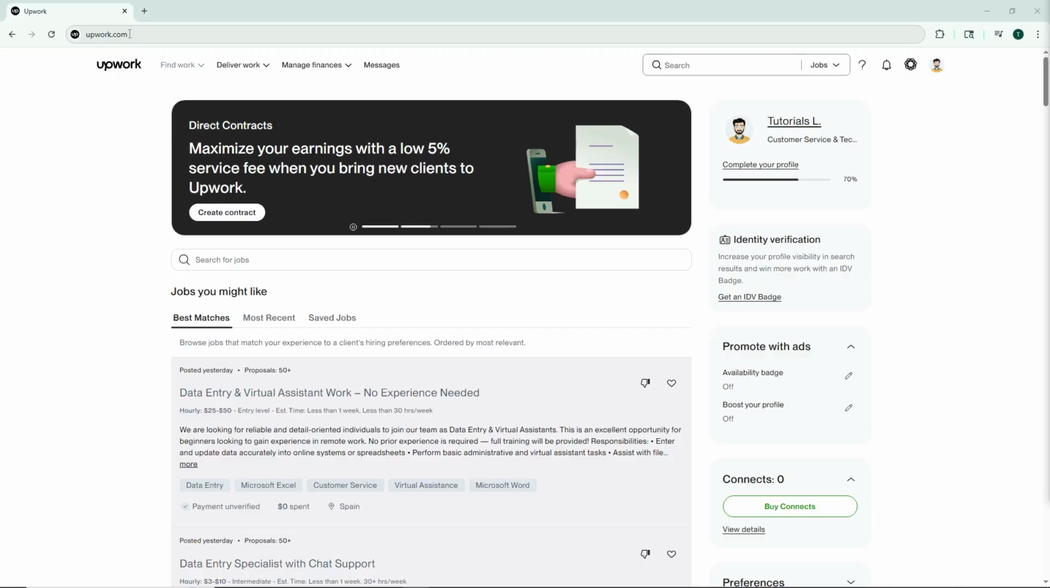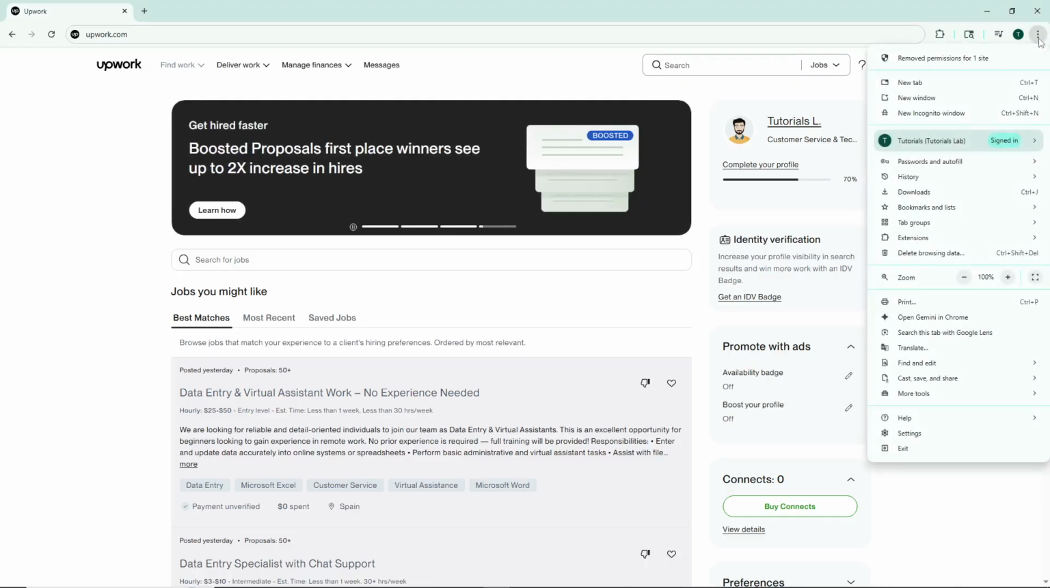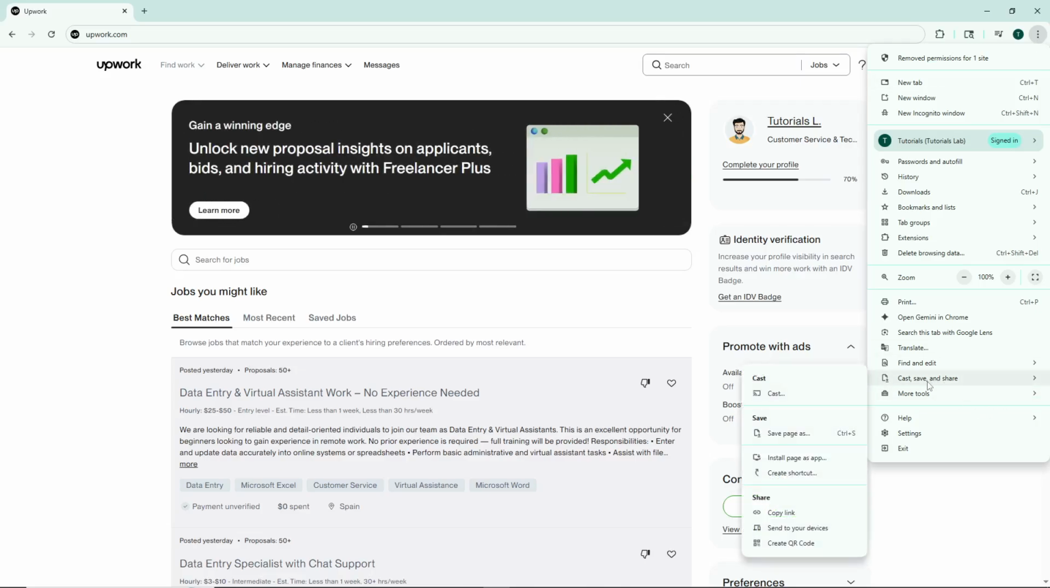Once you're on the Upwork homepage or any Upwork page, direct your attention to the upper right corner of your browser window. You'll see an icon that looks like 3 dotted lines. Go ahead and click on it. This will open a menu with several options for managing your browsing experience. From the menu that appears, look for the option labeled Cast, Save, and Share. Click on it to proceed.